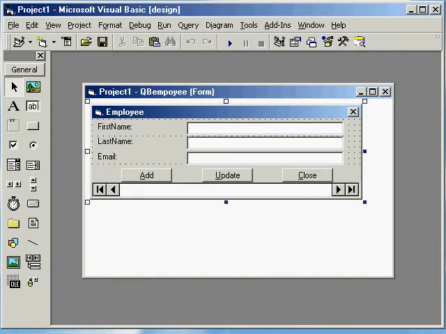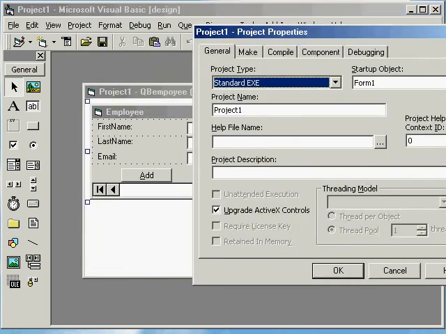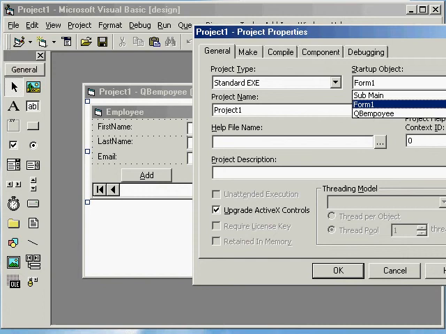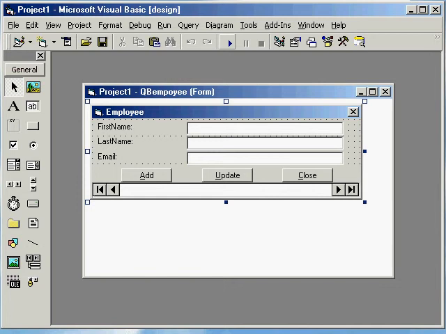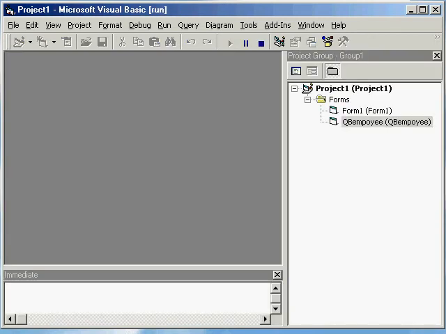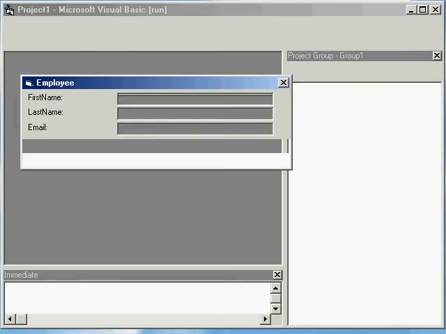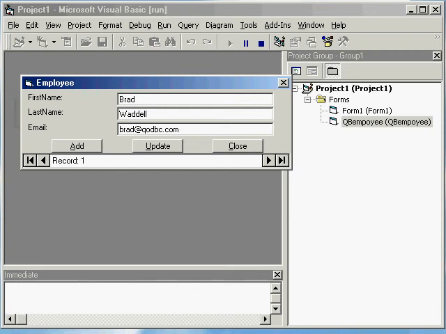Okay, now Visual Basic has created a data entry form into a QuickBooks table using QODBC. First thing we need to do is change the project so that the startup form is the one we just created. Okay. Select Run. Now we have a Visual Basic application that is data aware for QuickBooks data. It is paging through the QuickBooks file, all 6 records of the employee table.